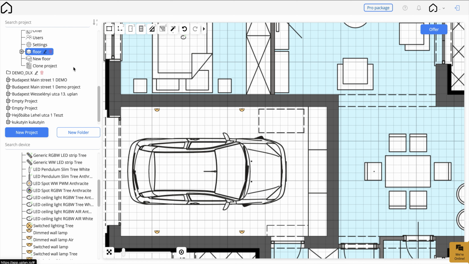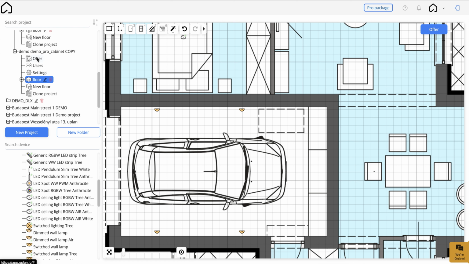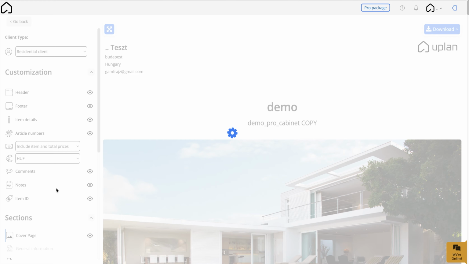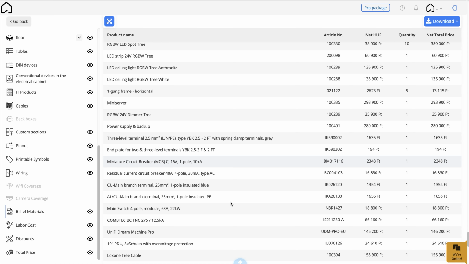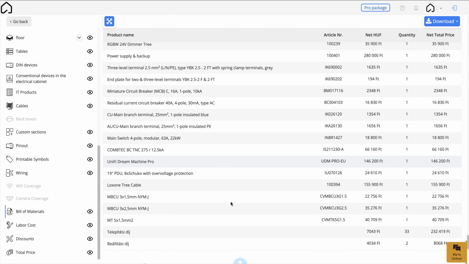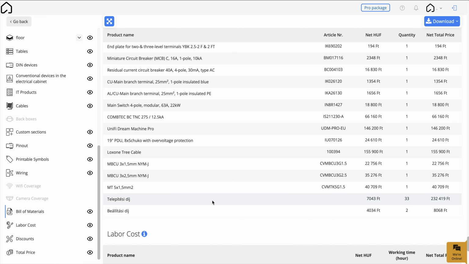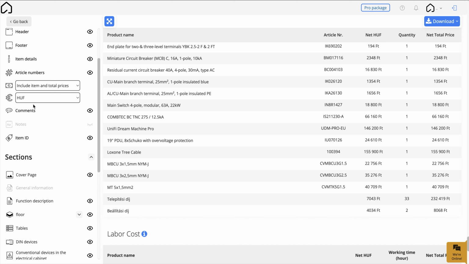Once all icons are placed, click on Offer. Here you'll find the automatically generated bill of materials, complete with product names, article numbers, list prices, quantities, and total price. You can also adjust the currency displayed.